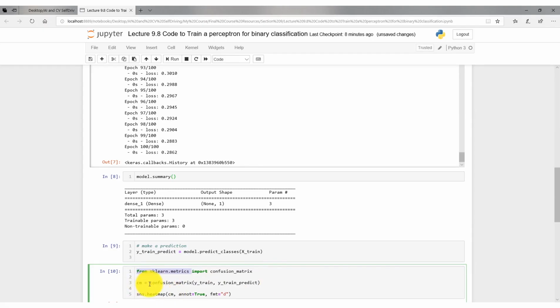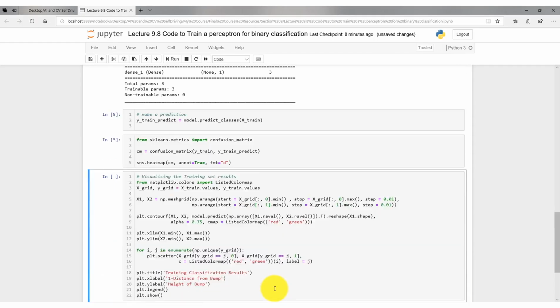Then we call confusion matrix, and we pass along our y train, which is simply our true labels, and our prediction, which is y train predict. The confusion matrix will return CM, and then we're going to use the Seaborn heatmap method within the Seaborn library to plot the CM, our confusion matrix, with annotation true, which can be used to plot the total number of samples in each cell of the confusion matrix. Let's run it and see what's going to happen.